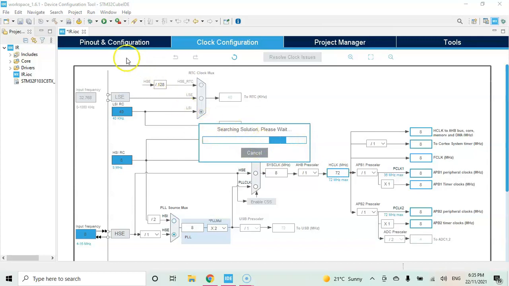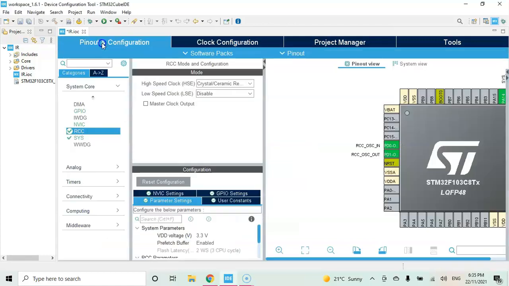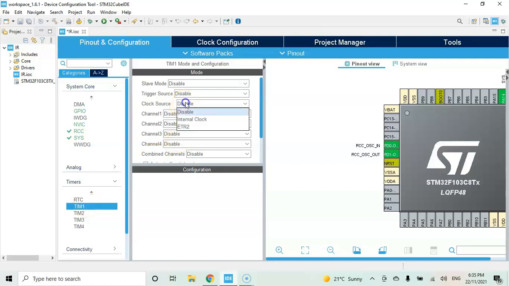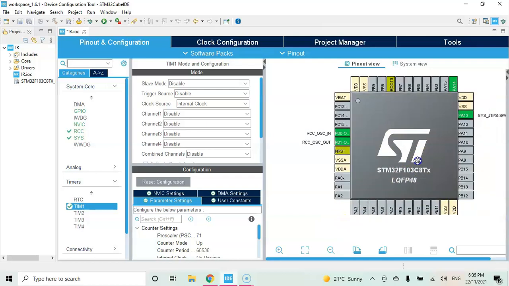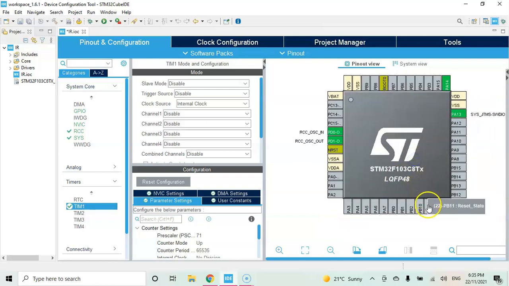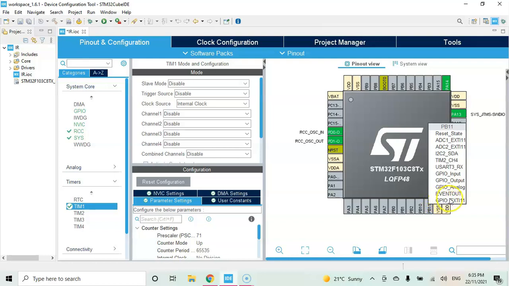After this one finish, we can click pinout and configuration again. Done, we can click it again. Click timers. Click timer 1. For the clock source, select internal clock. And for the configuration parameter setting, for the prescaler, change this to 71. Now for the pin, select PB11 and GPIO EXTI11.